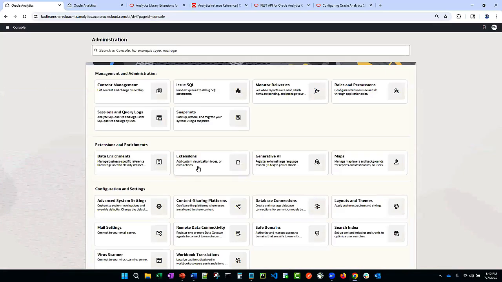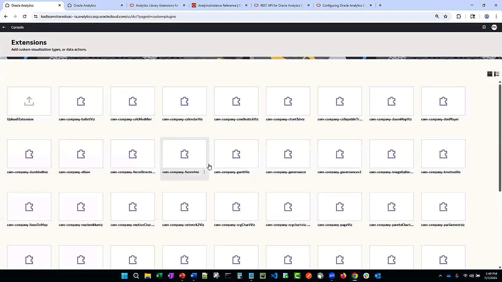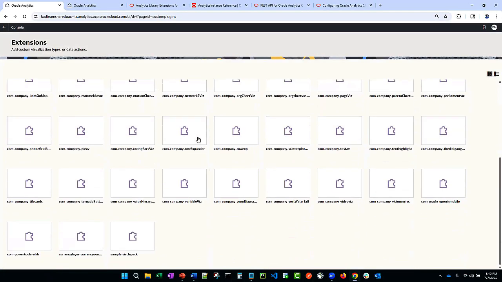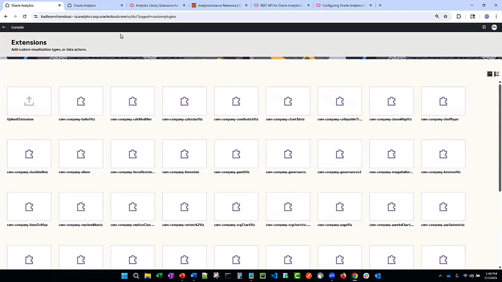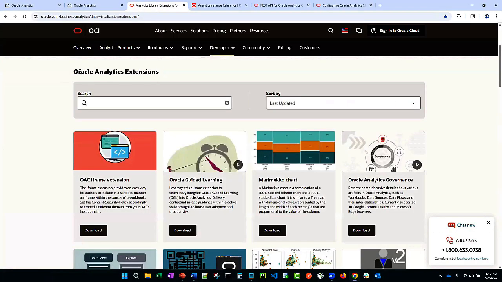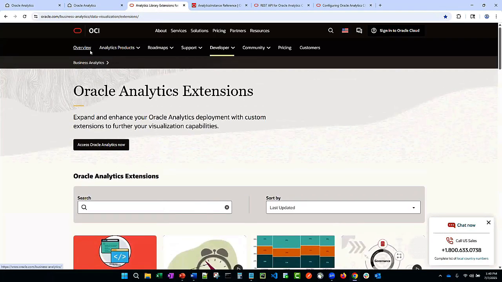I'm going to go next to extensions. I want to really make sure everyone knows about extensions. Extensions are nothing but plugins, right? Most of the time, they are visualizations that don't come standard with the platform. These are all visualizations that are available to download on a link we have here under Oracle Developers.